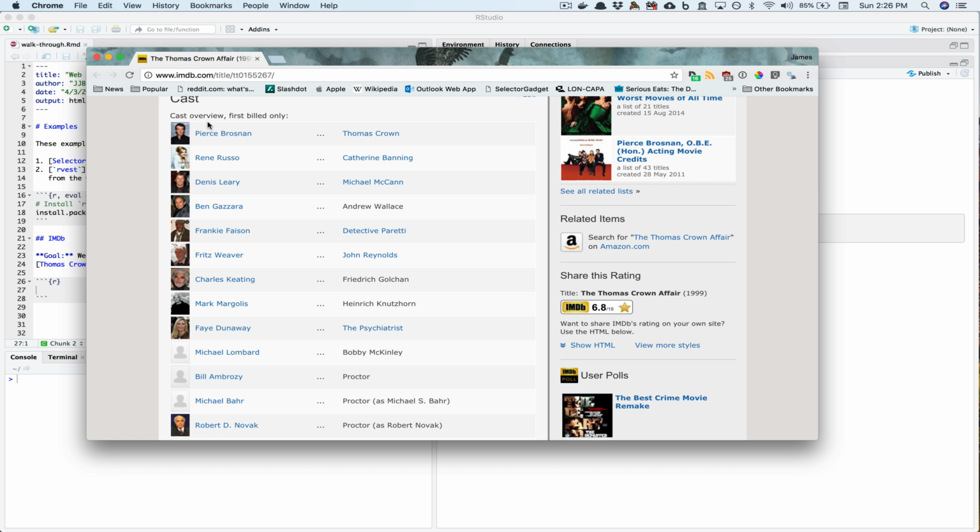Okay, now the next thing that we have to do is load the rvest package. So let's go ahead and say library(rvest), load that in, and then we need to be able to download the HTML and read it into R. So here, let's say imdb_page equals read_html, and we're going to supply it with a URL.